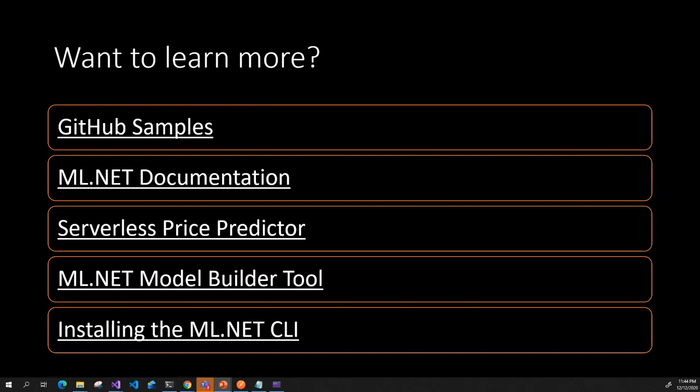Now, if you want to learn more, I'll stick the links to these either in the chat or on my Twitter account. The ML.NET team have produced a variety of samples hosted on GitHub, so if you want to explore different types of machine learning tasks, I definitely recommend checking that out. If you're brand new to ML.NET and want to take it slowly, and find out how to install the Model Builder tool and the command line interface tool, with some step-by-step tutorials, I definitely recommend checking out the documentation.